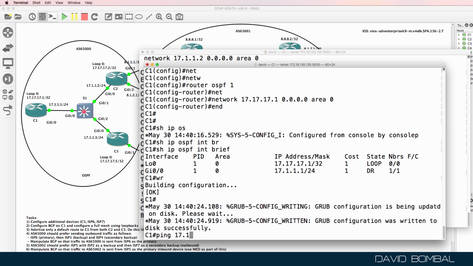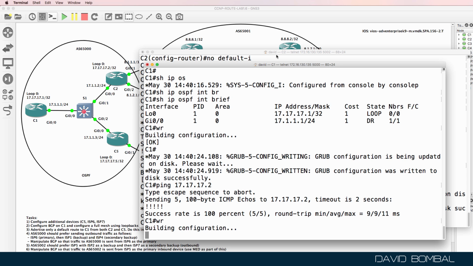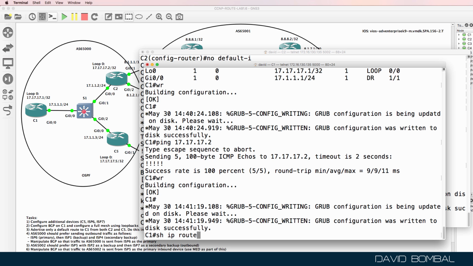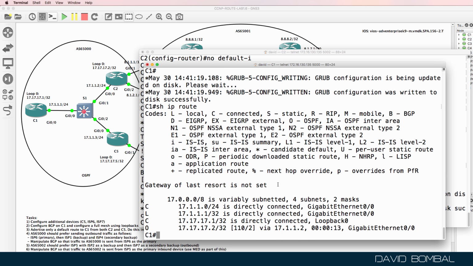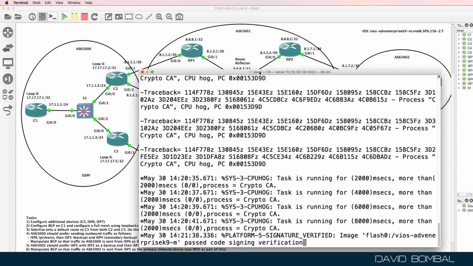And customer router 1 should be able to ping the loopback of customer router 2, which it can. Show IP route shows us that we are no longer learning a default route through OSPF on customer router 1, and that's per our instructions. We should only advertise a route through BGP. So we do this in BGP and not OSPF, we've been told. Okay, so that's customer router 1 and customer router 2.